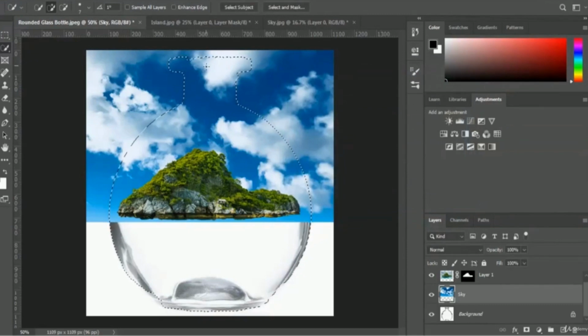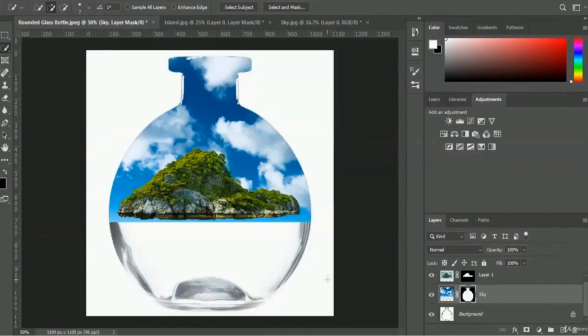You can take a look, this bottle part got selected, and right now we will add a layer mask, and before that please make sure this sky layer is selected. So here is the option for layer mask, you just have to click it here, and you can take a look, this sky got shaped with the bottle, and that's really amazing.